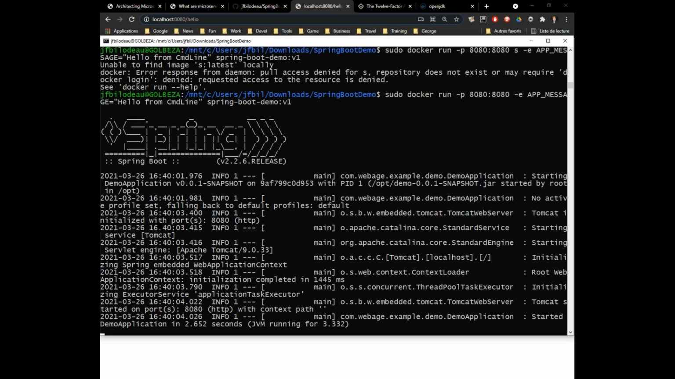There it is. My application is up and running. Refresh. Hello from command line. So I'm able to see my container now from the command line, or change the inner configuration of my container without changing one single byte, simply by injecting an environment variable in that container.